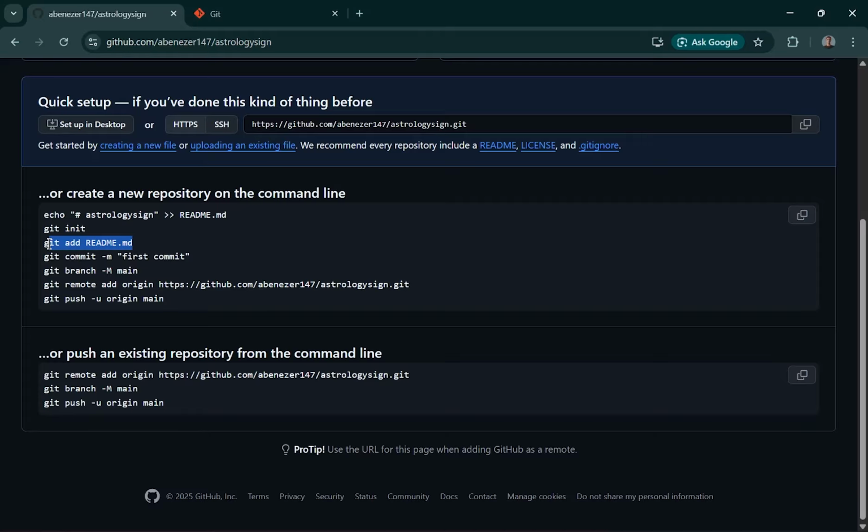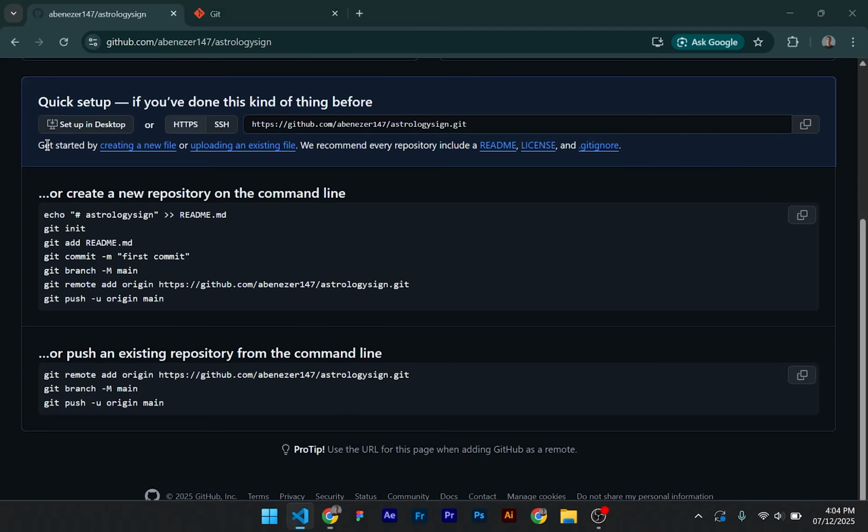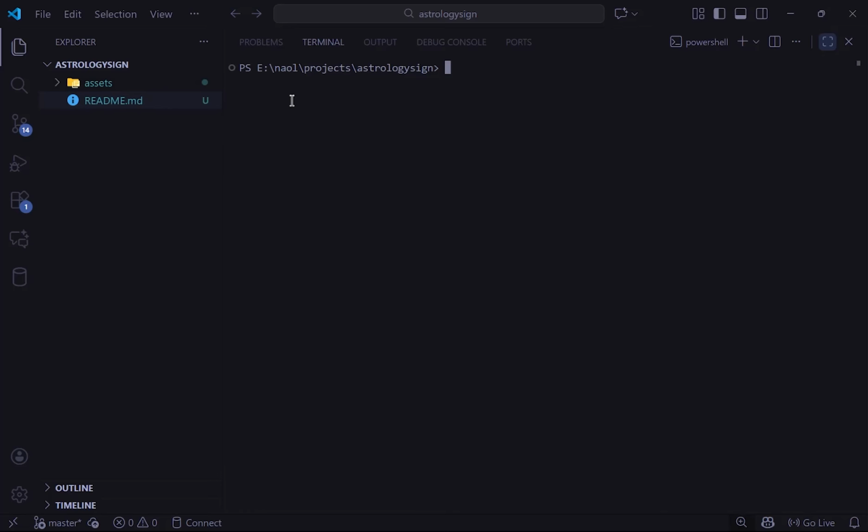Next, add readme file. What this does is it adds the readme file to the Git system. But we're not going to be doing it that way, since we want both this and this to be committed, or added, to the Git system. Instead of saying git add readme.md, then coming back and saying git add assets, we're going to be doing that all in one go.